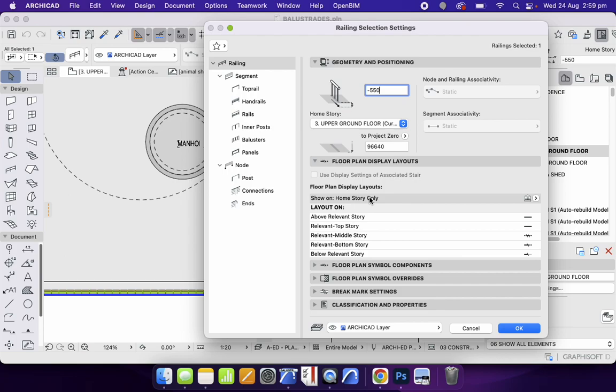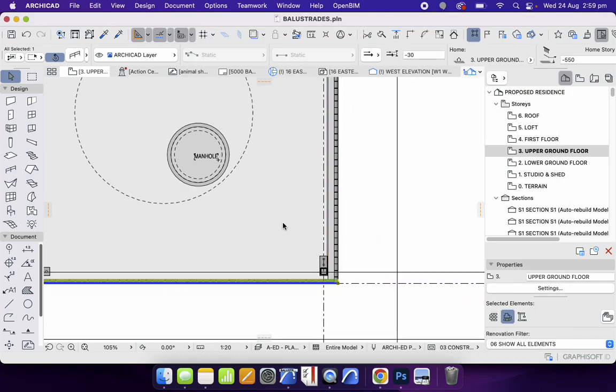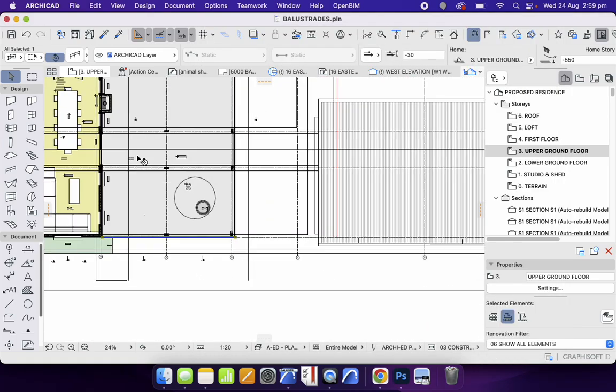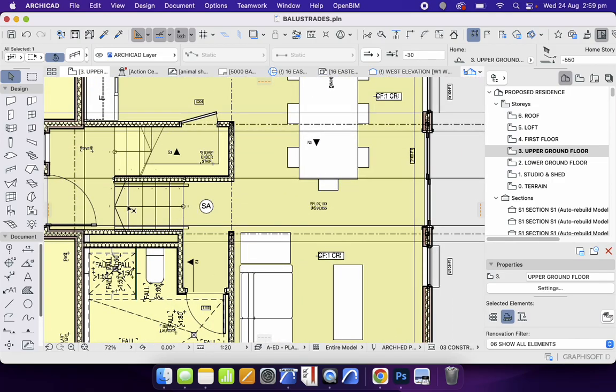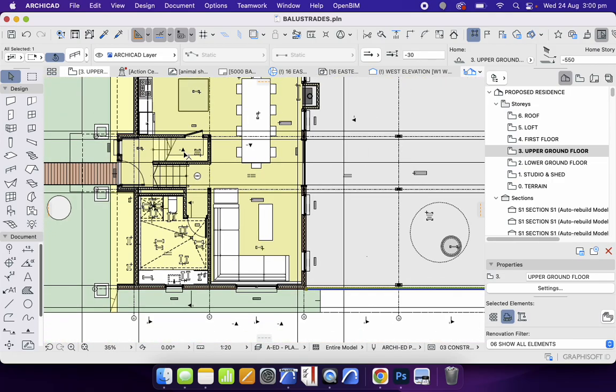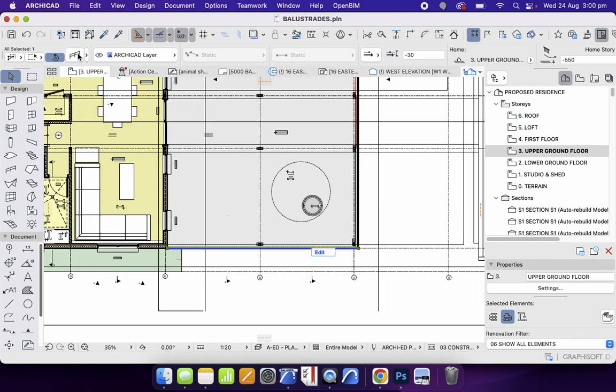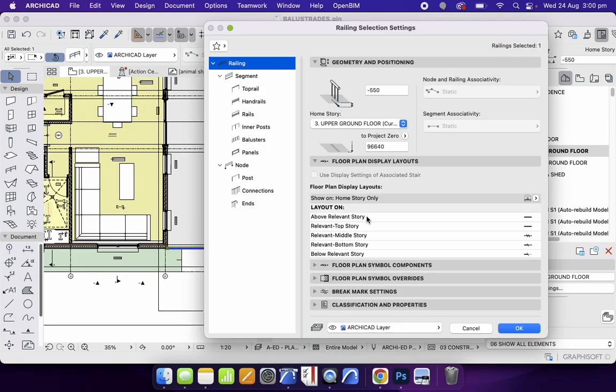Stairs are a little bit different to this, because sometimes, well, nearly always, a stair will go from one story to another. Of course, in this case, we've got a little stair that's just going down a couple of steps from here to here. But in another case like this, we've got a stair that goes the whole way up. So therefore, we might choose to show the railing on multiple stories. In this case, I only want it to be on one.